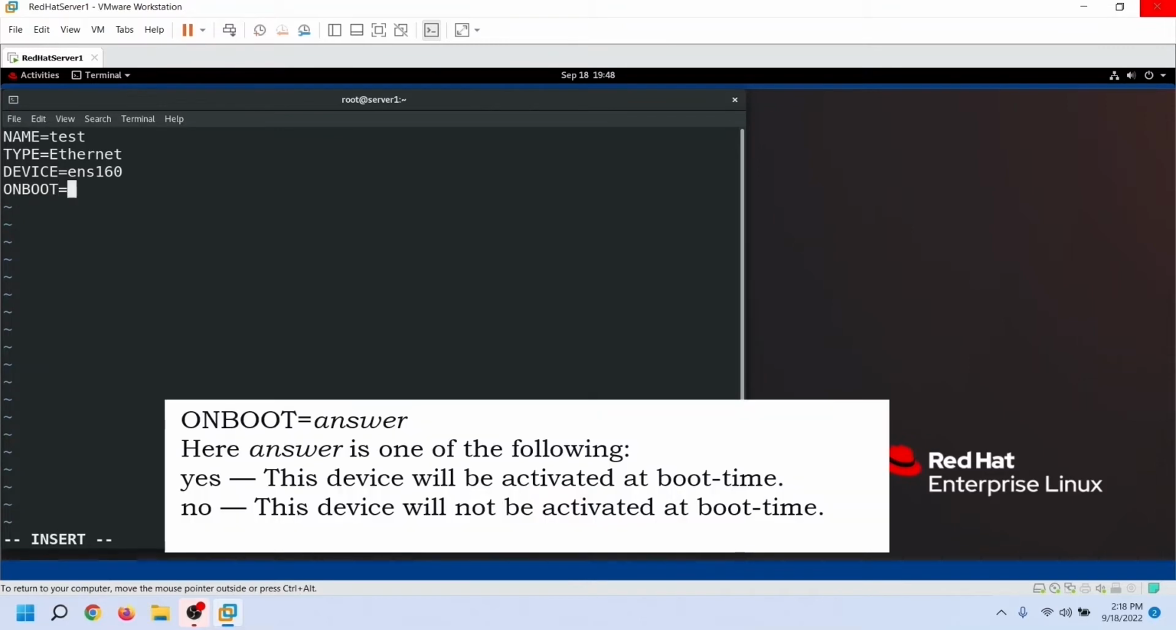This setting allows us to specify the action the system should take at the boot time. If we set the value to yes, the system will start this interface at boot time. If we set the value to no, the system will not start this interface at boot time.